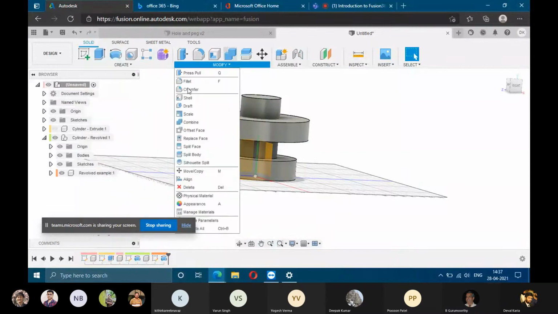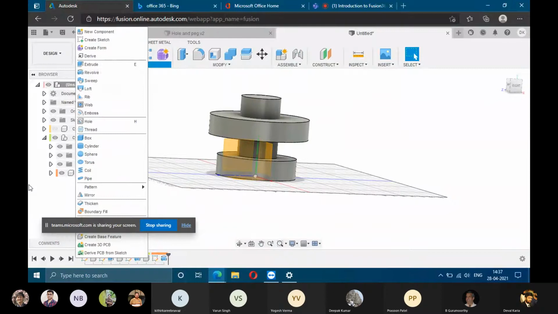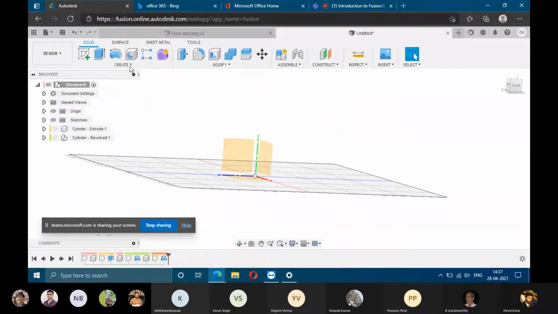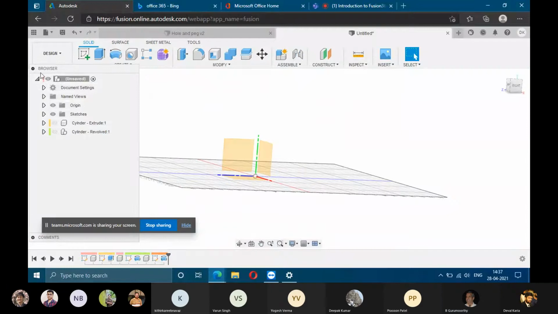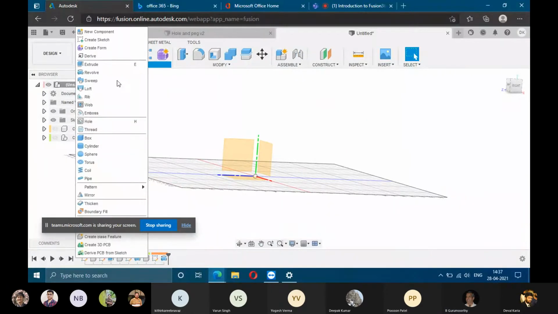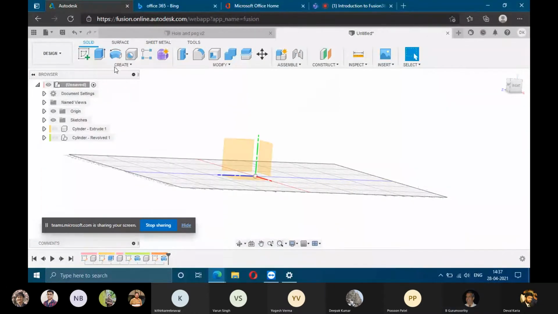Okay. Moving on, let's look at the sweep command. Okay. So let me create another component. We'll create a component.